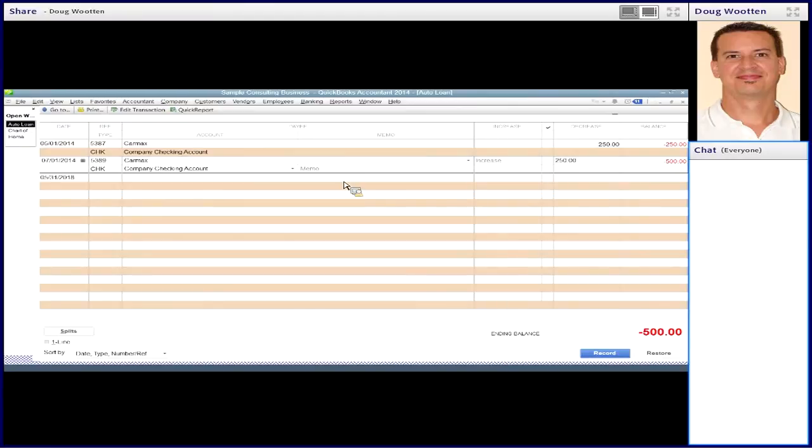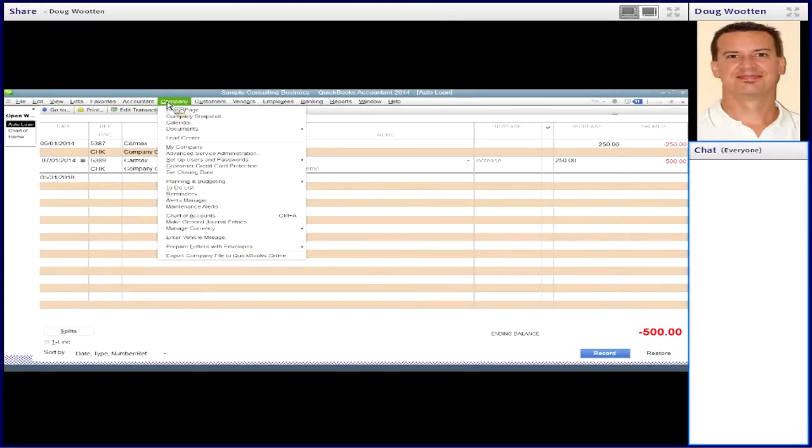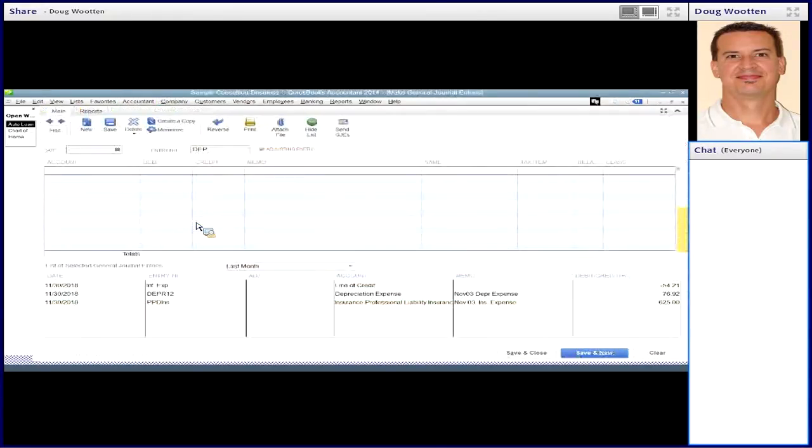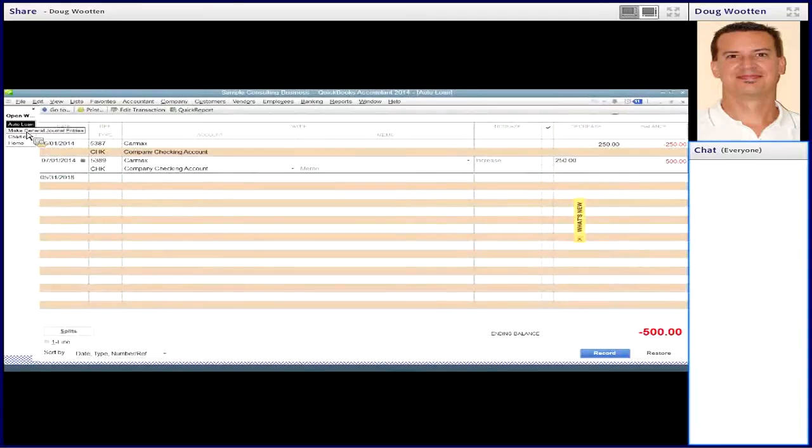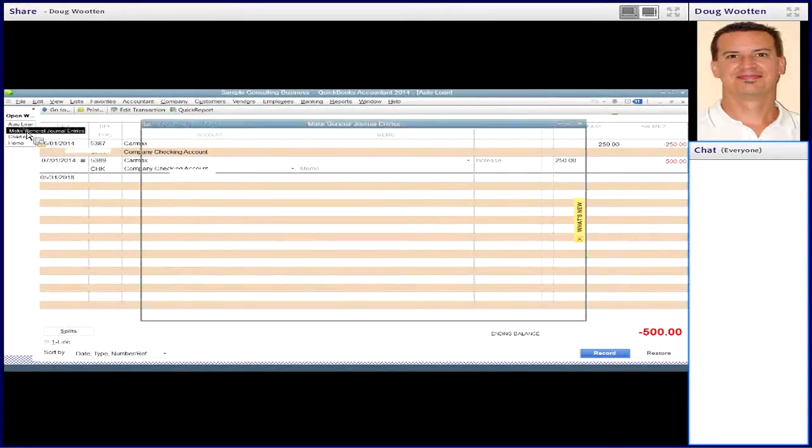But for the most part, to put in a beginning balance like this, you are going to have to do a journal entry. So to do that, we're going to go into accountant, or company, either way, and go to the make journal entries screen. If you don't have an accountant's version, you don't have the accountant menu, but that's what we're going to do. Remember, just looking at the date here, so let's make this 4/1/14.